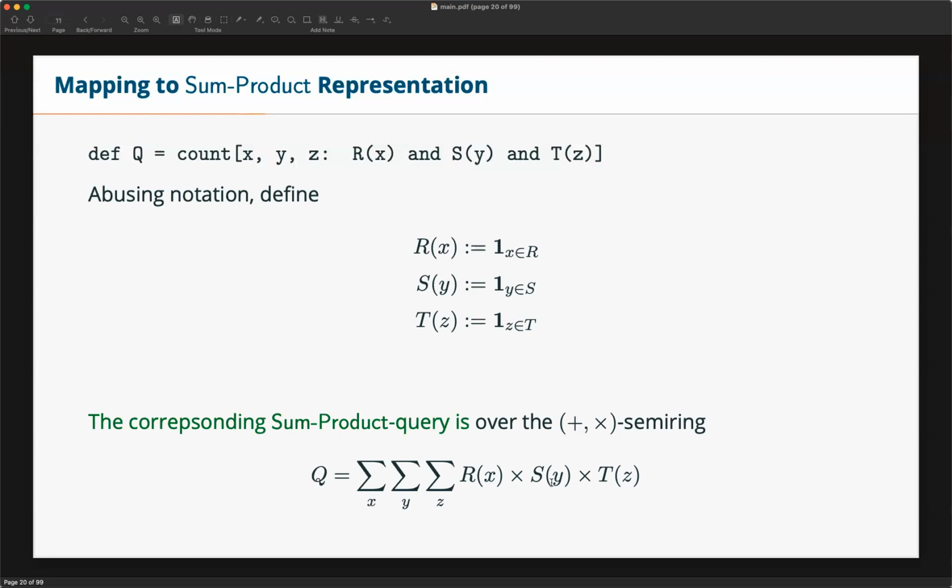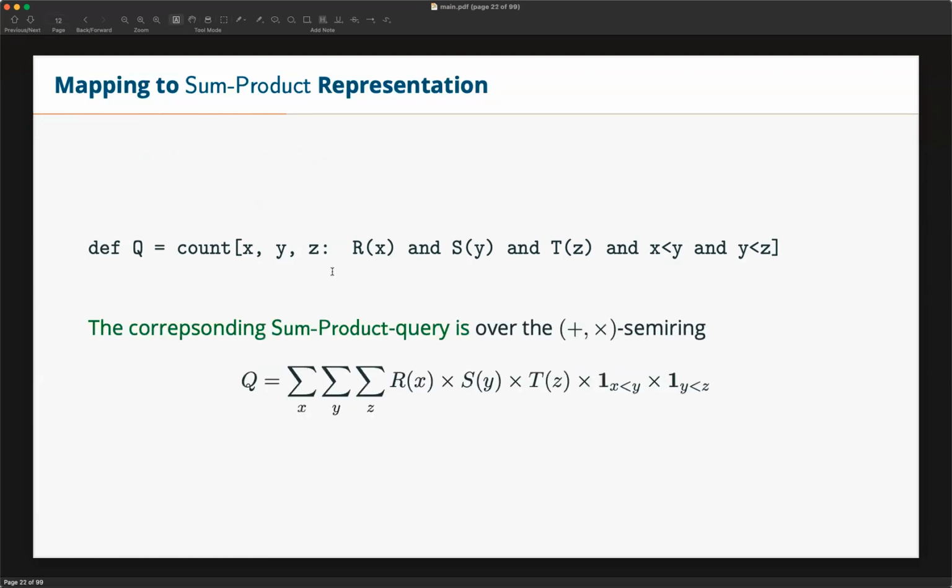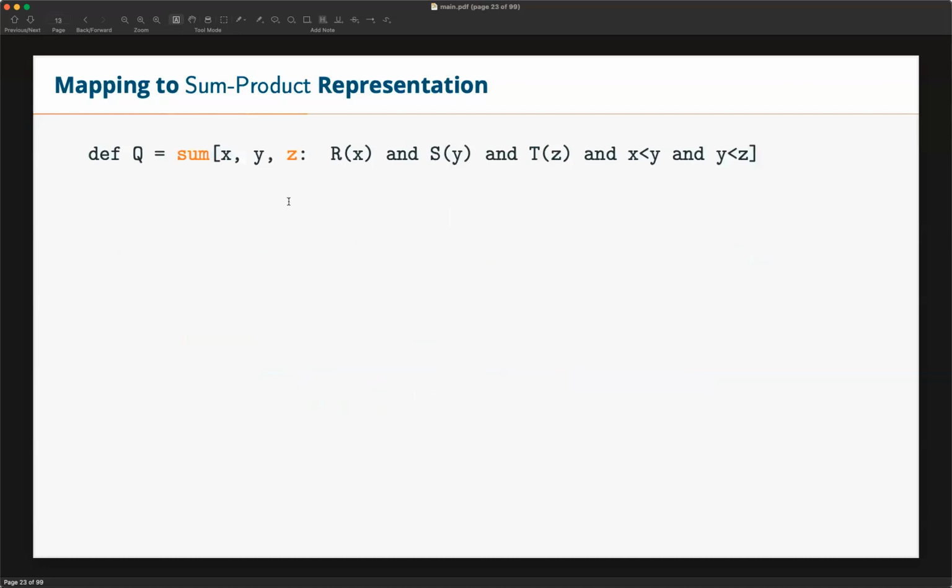Okay, so let's take something a little more interesting. This is the same example as we had before. Here we have R, S, and T, and then these little indicator functions. So far everything is fine. Again, I want to emphasize that some of these factors can be infinite in size. So let's look at this query.